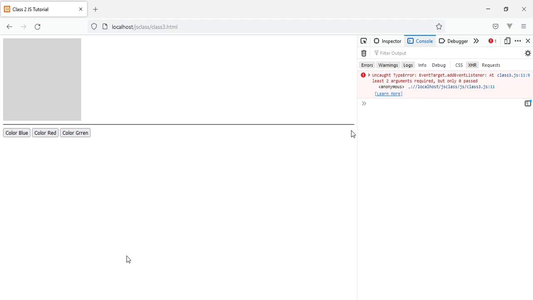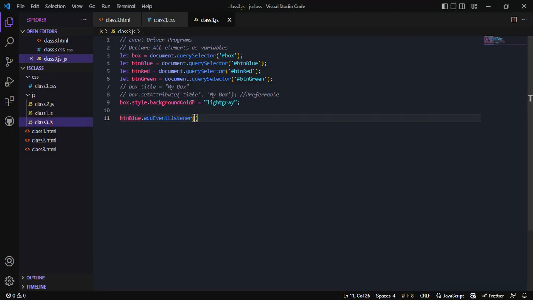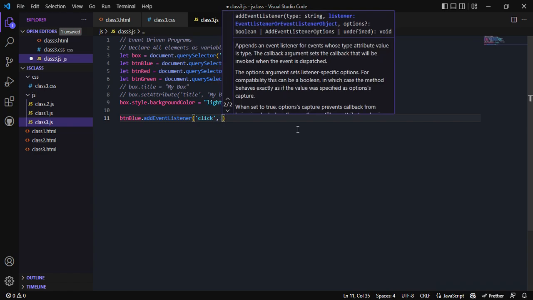Okay, so now we'll come back here and pass the first argument, which is which event you want to listen to. So we want to listen to the click event. That means when you see a click, what are you going to do? That's the next argument. What should it do when someone clicks, or when it sees a click event?